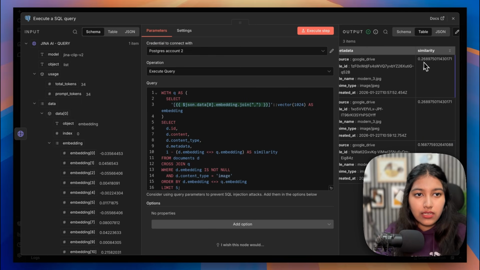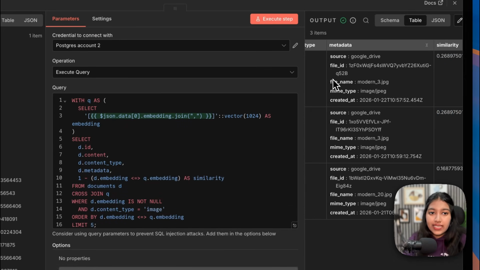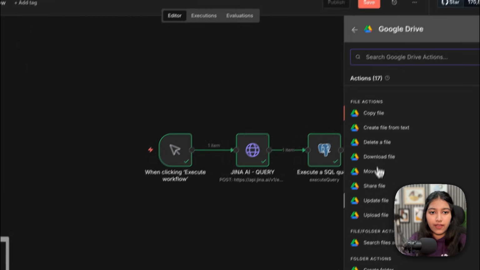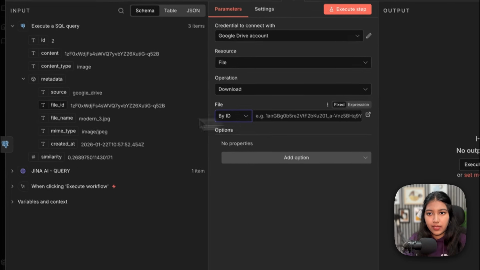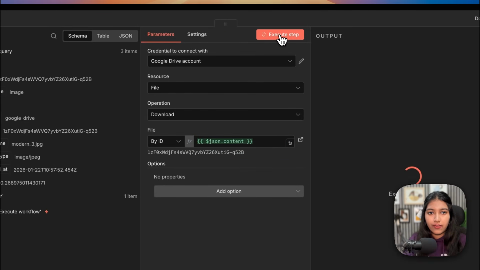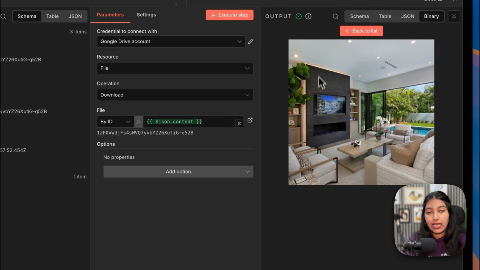So that's why it's a total of 3. And if you see here, these are the similarity scores. So it's basically saying that this file, which is modern_3.jpg, is your living room inspiration with gray vibes. So in the next step, if I just download this particular Google Drive file, so let's select by ID, and this is the ID, the one that says content. And if I execute, and if I click on view, I can see that image.